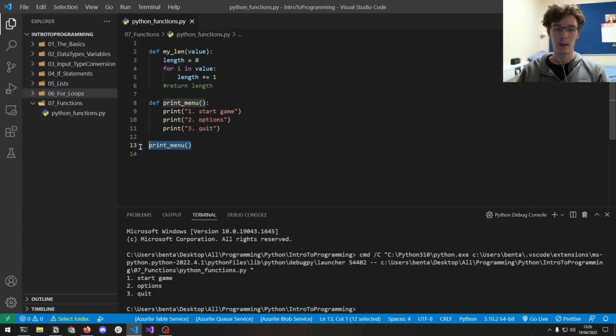And what this means is that if we want to print the menu in multiple areas of the program, we don't have to repeat these 3 lines. We can just call this one. And that also means if we want to change it, we don't have to change it in multiple places. We just change it up here.